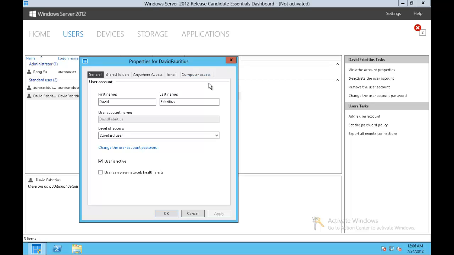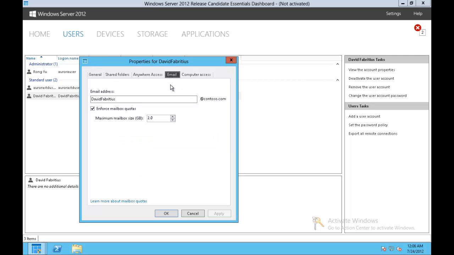As you can see, there is a new email tab on the user's properties dialog. Let's click on this tab. Here it displays the email address of the user and the mailbox quota information. You can change either of the settings here. For example, I can shorten the email address to be just the David F here and click OK.